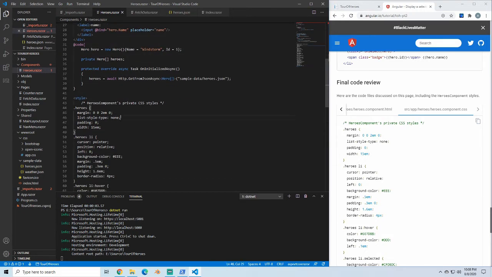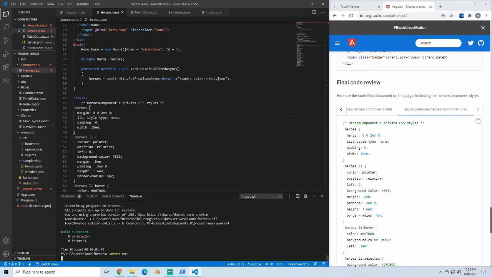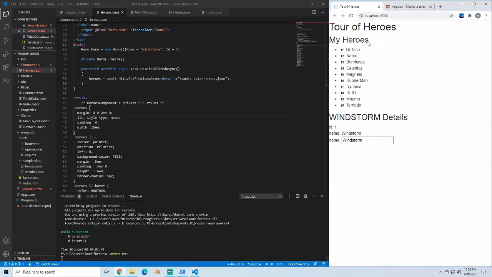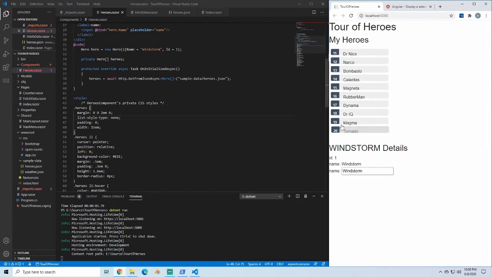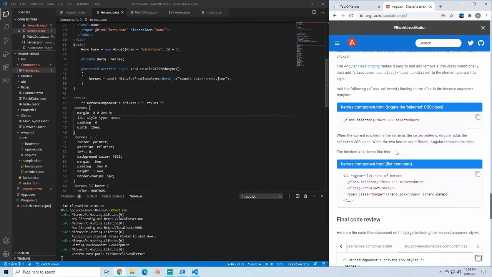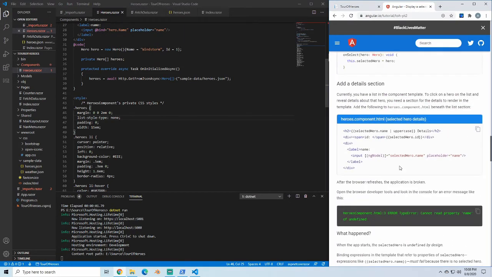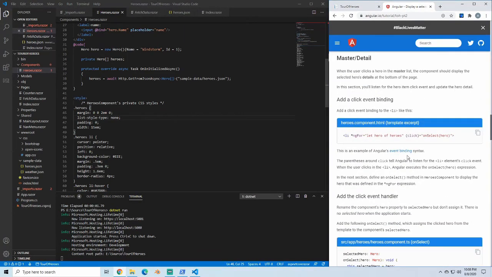So now that we have the styles in there, I'm just gonna do a .NET build, .NET run. And then we'll see if it looks a little bit nicer. Okay, so we're starting to get a little bit nicer CSS. I've still got something a little bit off, but I'm not going to worry about that for right now. If I scroll back up to where we were at, the next thing we're going to be doing is adding a click handler.